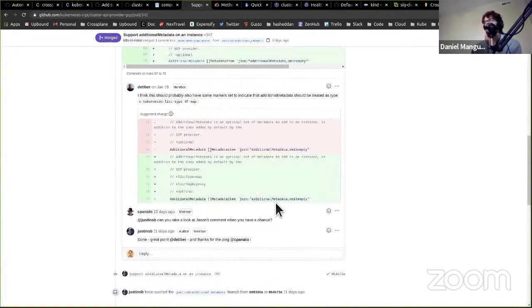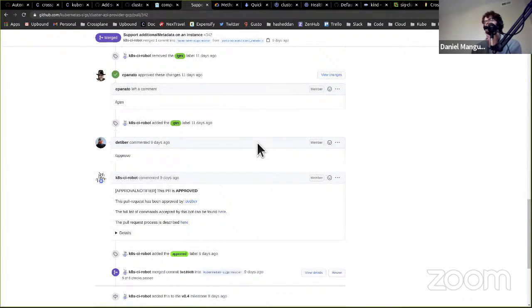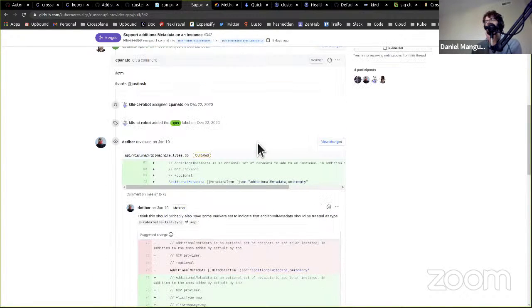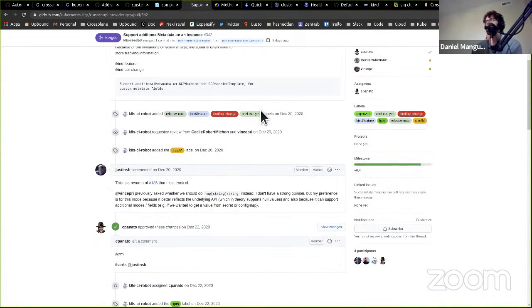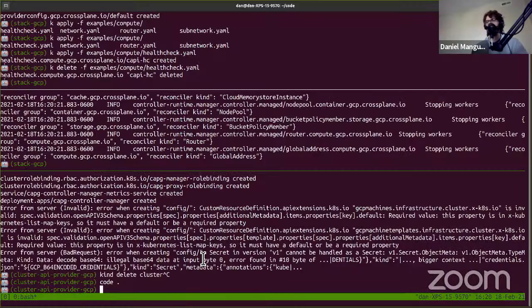let's see, list map key. Nice. Okay. Well, maybe we can go in and add a default type here. I'm guessing that there's controller tools. We have this cloned locally. I don't know why I'm doing it from here.